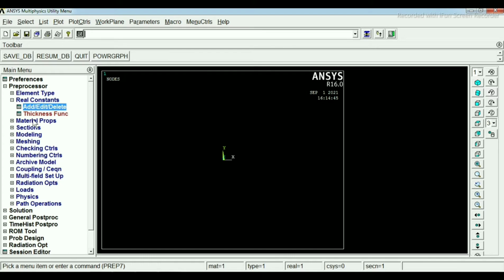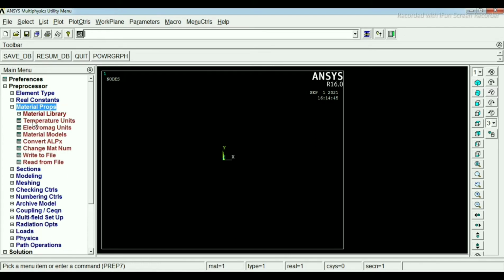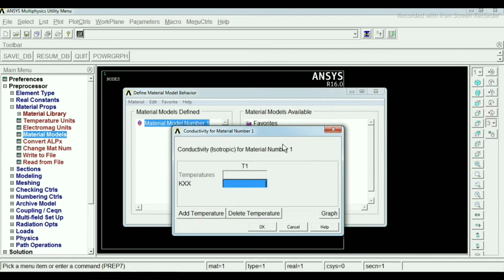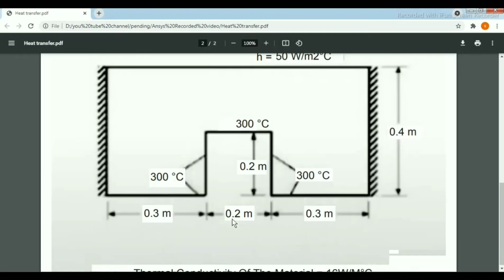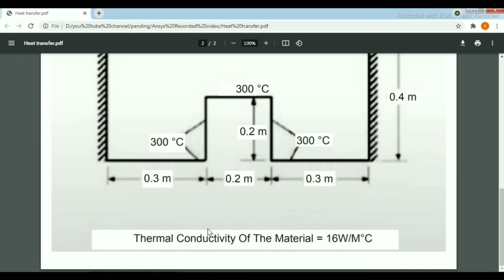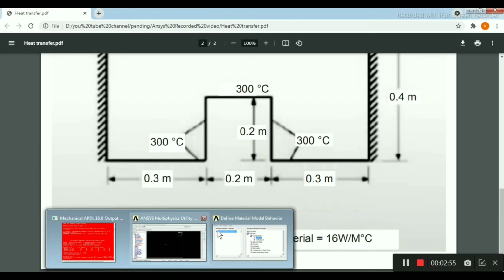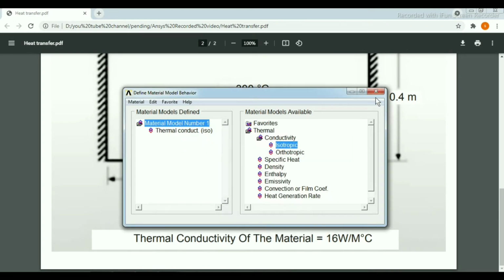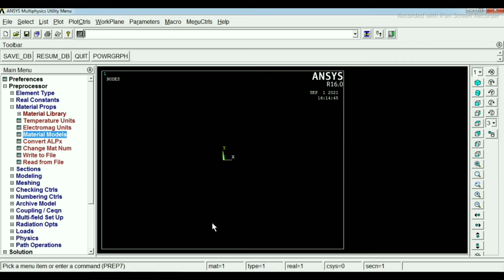Now click on material properties, then material models, then thermal, then conductivity, then isotropic. Here the thermal conductivity is given in the question, that is 16 watt per meter degree Celsius. So it should be 16, and then click on OK and then close. So we have added the thermal conductivity.